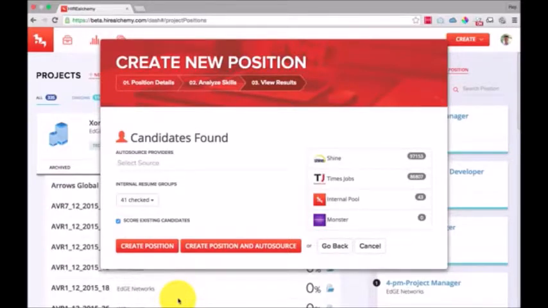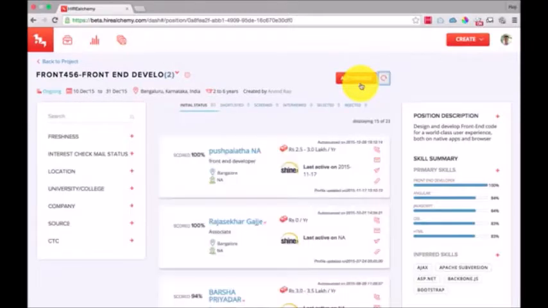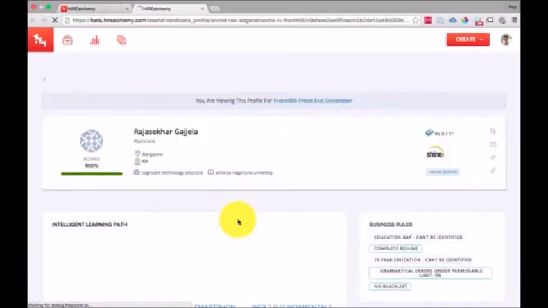If you have a pool of resumes there, it shows what the specific candidates are that are most suited to this particular position. And you can select a source if you want, or you can create the position and go on from there. We'll see it loading data, which allows us to understand the number of resumes that come out which are relevant, and voila. So I'm going to pick Rajshekhar right there and see whether they're good enough.